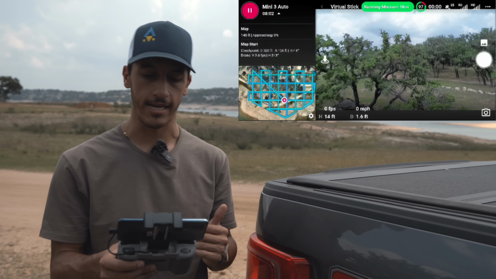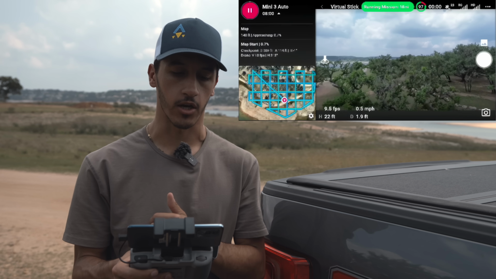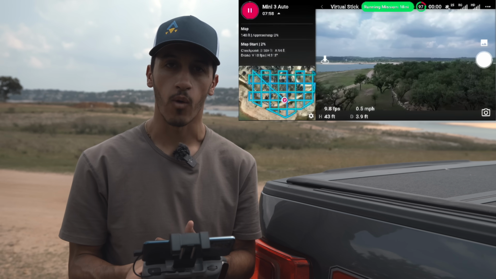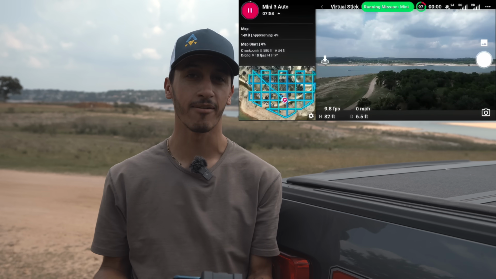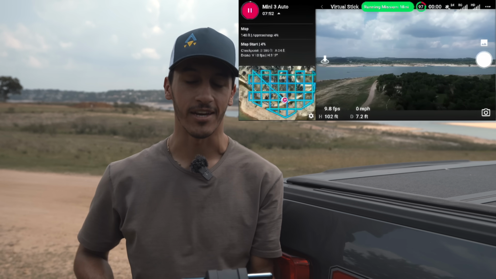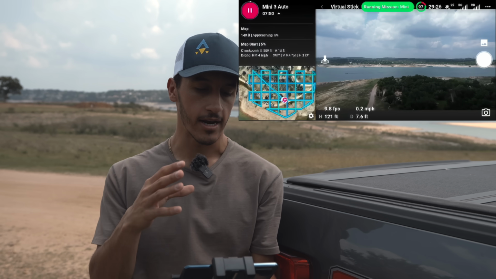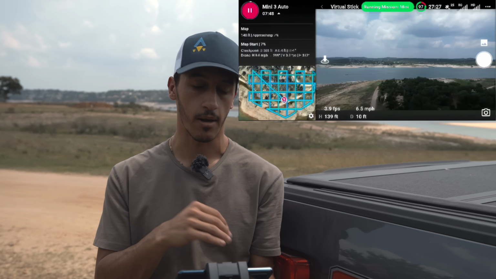So it's gonna run through all its tasks here that we can see, right? It's gonna go to 140 feet and go to its first waypoint. And just like any other mapping application, this is gonna do everything autonomously, except now you can do it with the Mini 3. So what we'll do is we'll go ahead and let this mission run by itself.